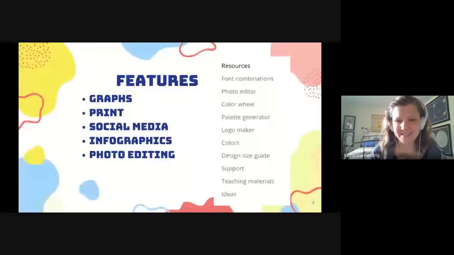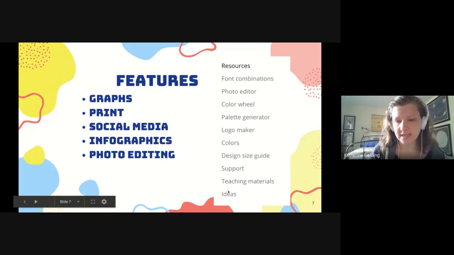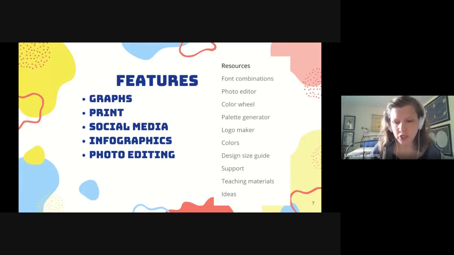And just an overview of features. You can make graphs, really pretty graphs on here. It's a little more elegant than maybe your spreadsheet graph. You can make printed materials, so that would be any posters or flyers that you might want to print. You can make social media graphics, infographics, and you can even do some basic photo editing. And then on the right side here, I just have a list of some resources that you'll see at the bottom of a Canva page that you can click on for further ideas on doing a color wheel or a logo maker, some helpful design features.